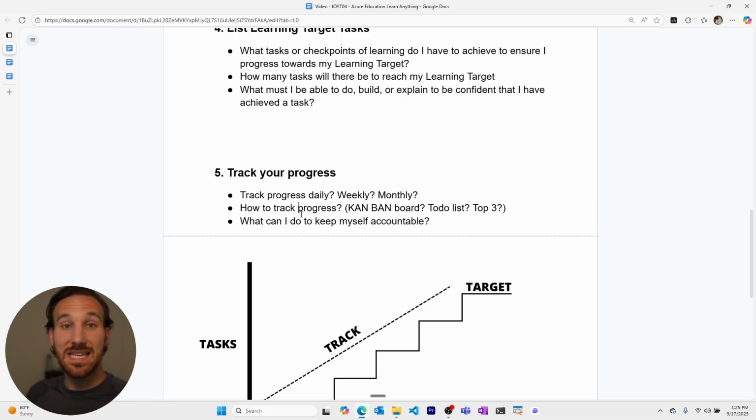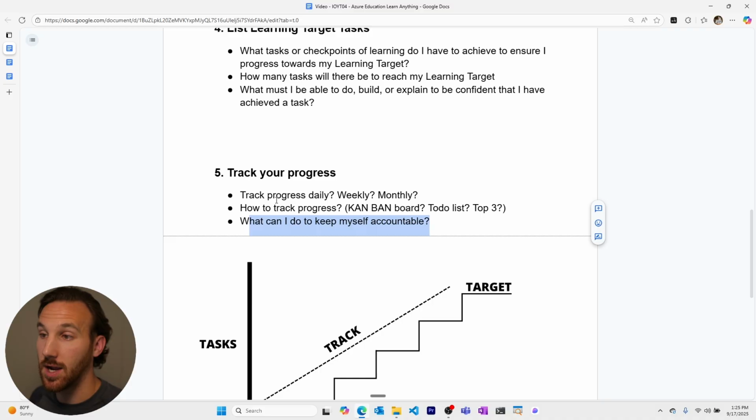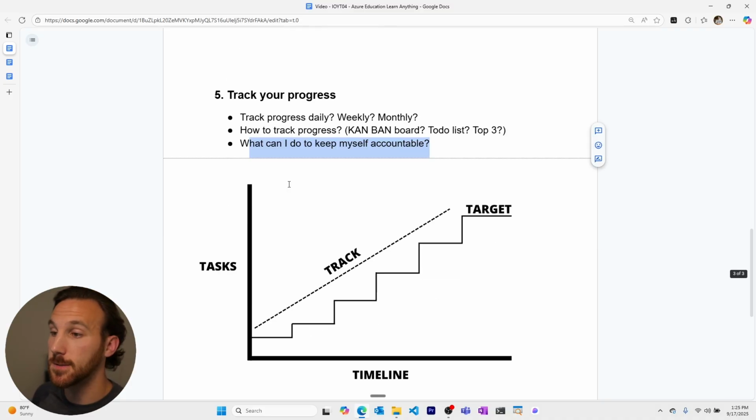If you have a team, you might have multiple people that are communicating with one another. There's specific team members that are keeping each other accountable. If you're an individual, perhaps you need to be in a community, like the Azure Innovation Station community, which there will be a link in the description to join if you want that accountability. But you want to make sure that you're able to track your progress, otherwise you might get lost.